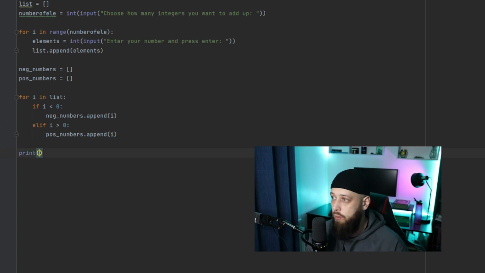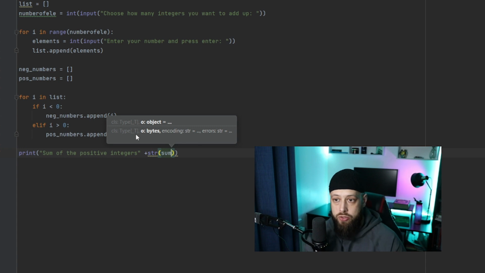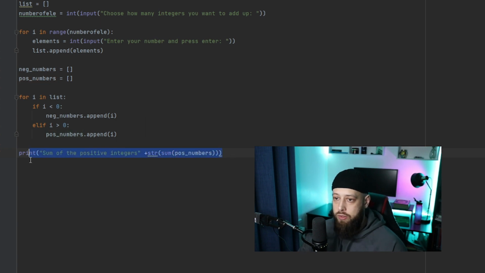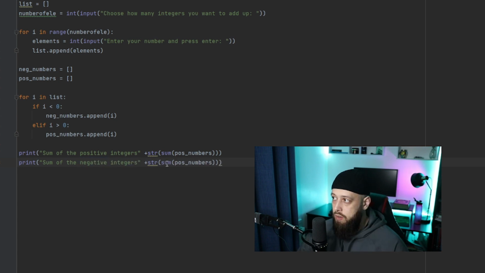All we need now is the sum of the positive integers. We will use the pre-built function sum so that it just basically calculates the sum of the numbers in our positive numbers list. And we'll do the same for negative. And we will just change this bit so it's our negative numbers. So that should be all.